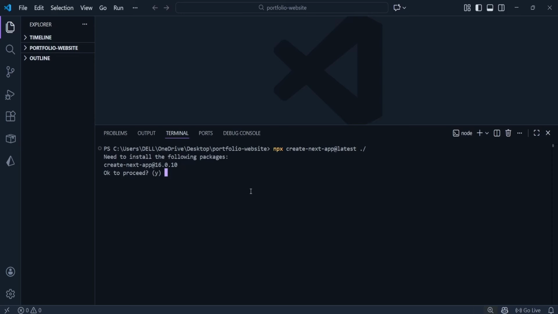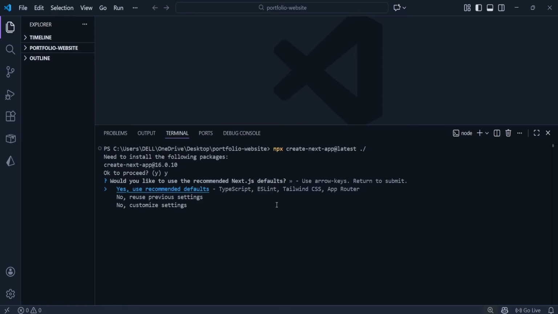Now it's going to ask us to install some package. I'll click on enter. And now we have to set up some configurations. We can use the default settings, or we can customize our own settings. For more flexibility, I'm going to customize my own settings. So I'll go to no, customize settings.